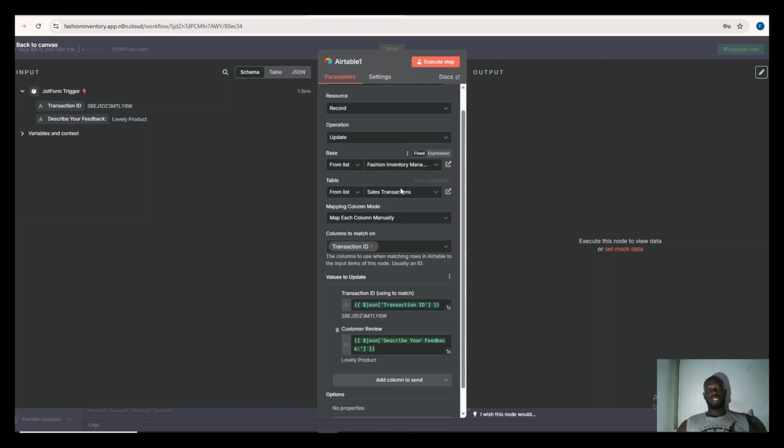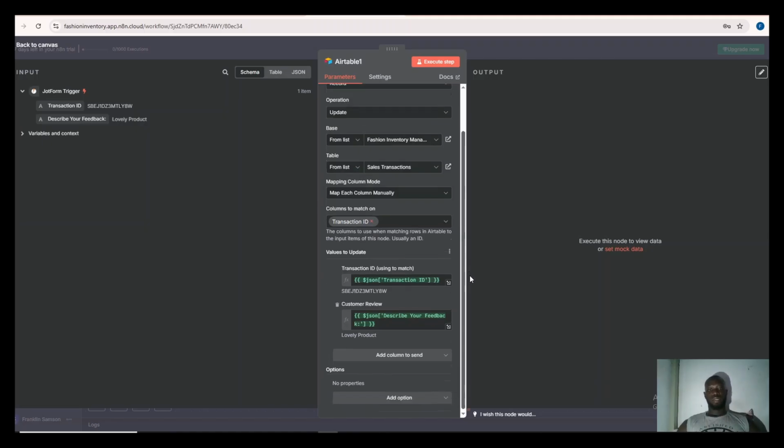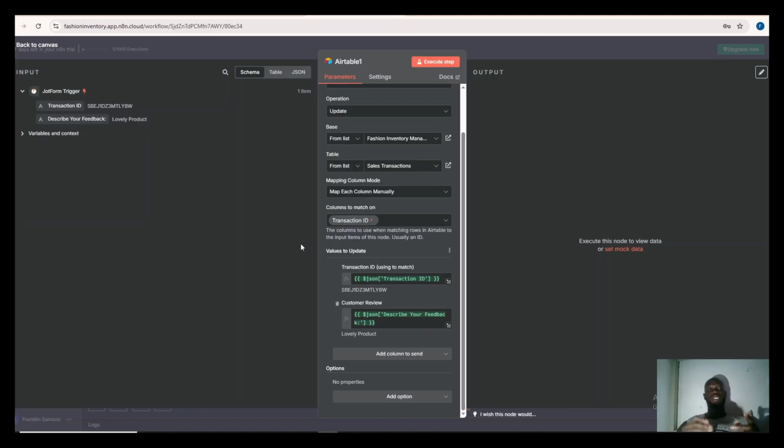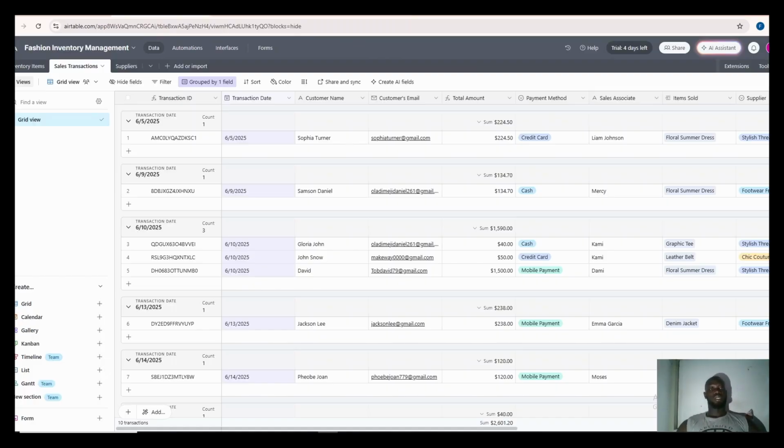So from lists, sales transaction, the table we want to update is the sales transaction, and what we want to match it with is transaction ID. All I do is just drag this transaction ID to this place here, because that's what we're using to match. So once this transaction ID matches any row there on the sales record, as you can see, this is the transaction ID here. So it searches transaction ID to know which one matches the one that we just filled. If it matches, then it goes straight to the customer review slots.